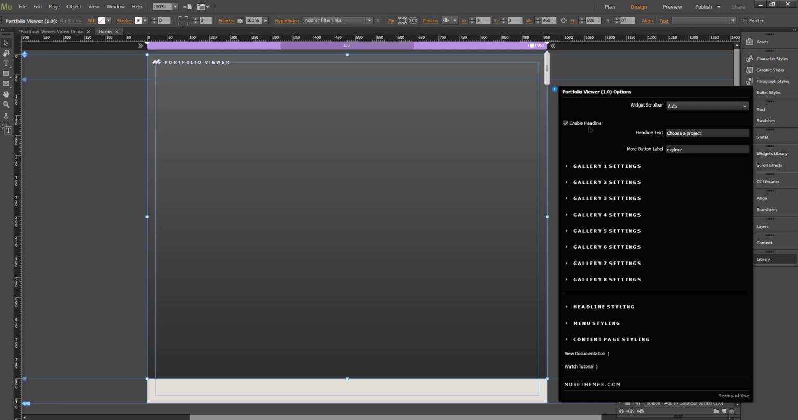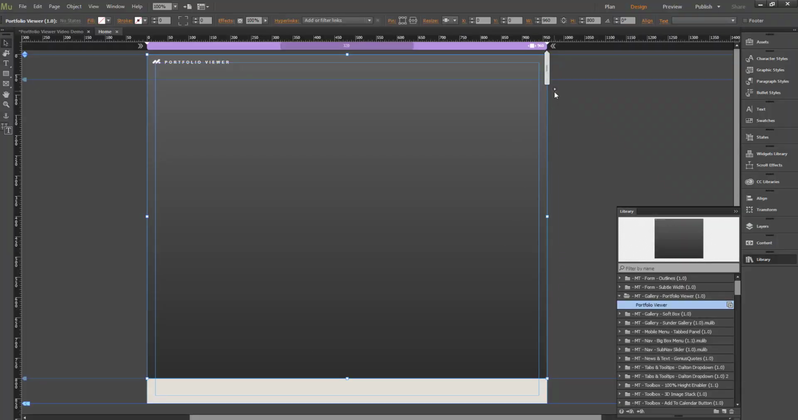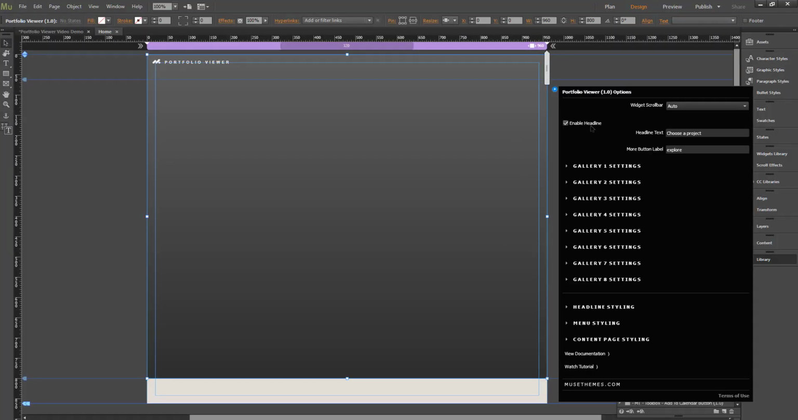Just below that, we have enable headline. This enables the title you see above the menu list. So we'll jump back in here and we can show this is the headline. Jumping into Muse once again, opening that back up. Below that enable headline option, we have the headline text. We'll leave that as is. And below that, we have the more button label. Same here, we'll leave that as Explore.